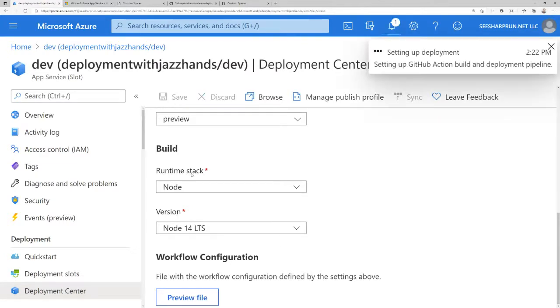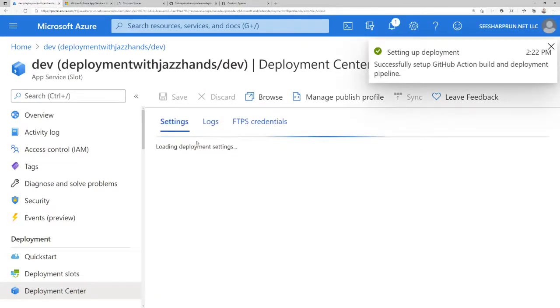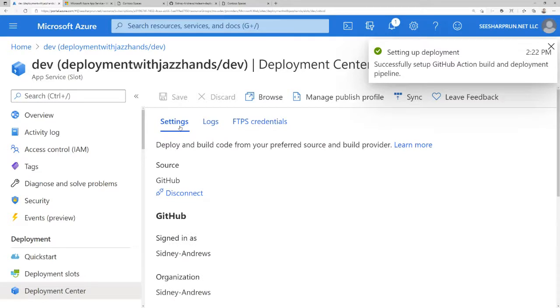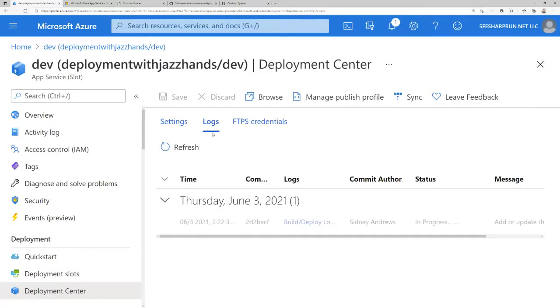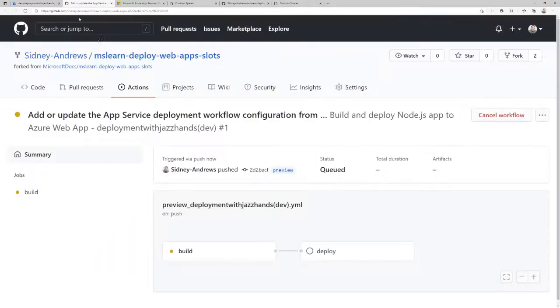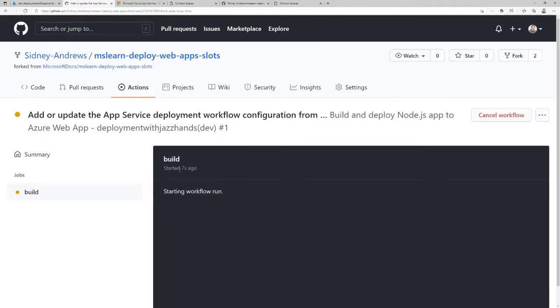We'll hit save, and we'll notice that it's deploying our code from GitHub using continuous integration to continuous deployment to our app service instance, just like we saw in the app service session. So we'll hit build deploy logs. We'll hit build. We'll see it starting our workflow.